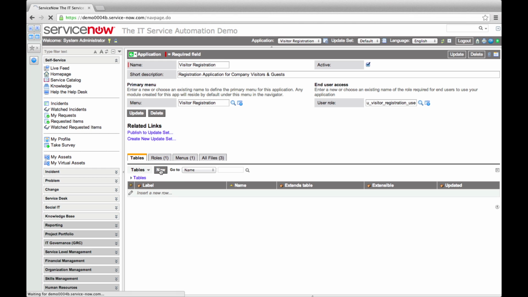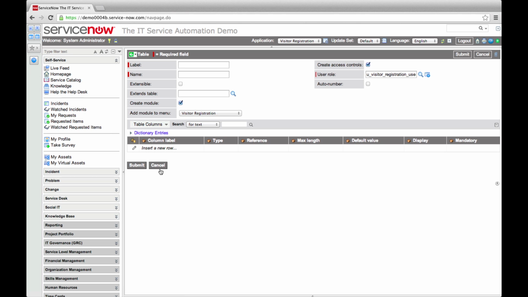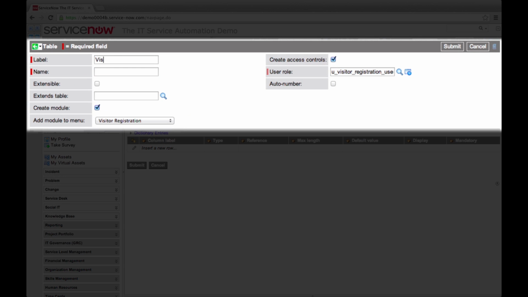Now that our application has been defined, we can start building it out by creating a new table. We'll define the table structure for this application to capture the details of visitors, such as the name of their contact here, which company they represent, and so forth. We'll call this table Visitor, and the database safe name will be created automatically.